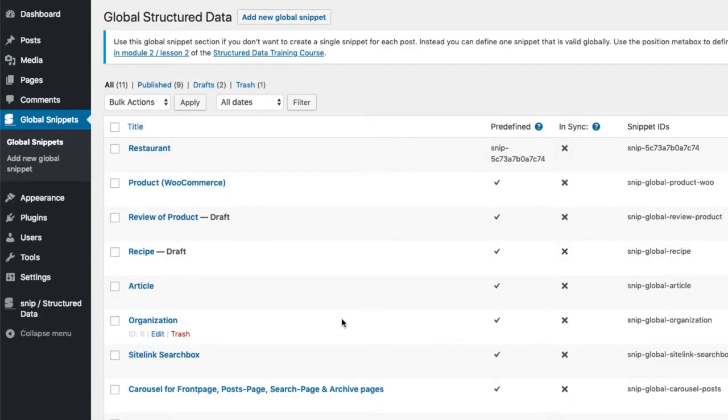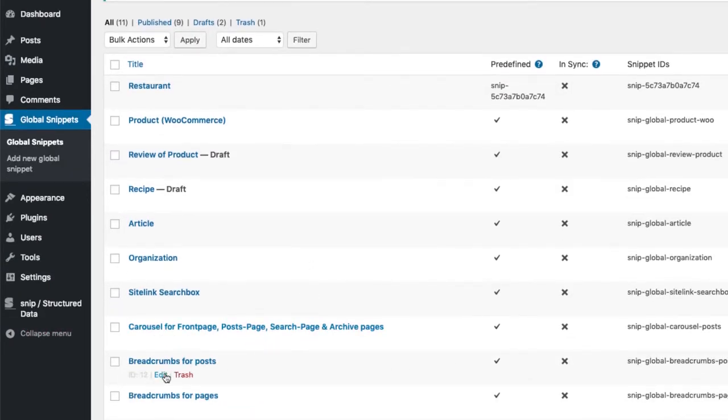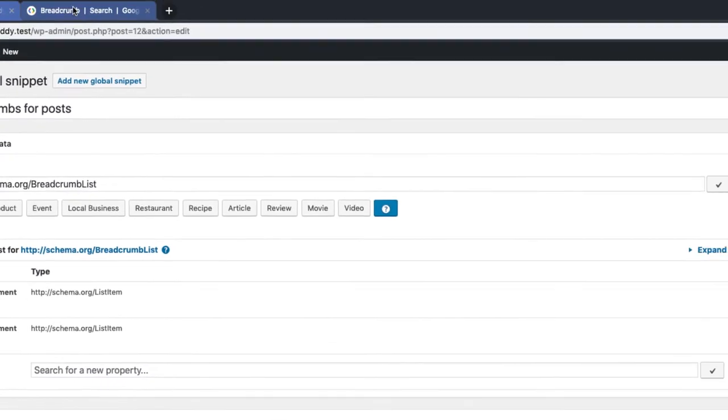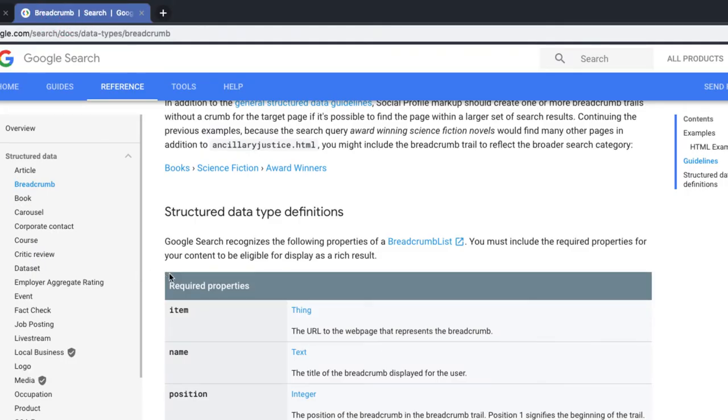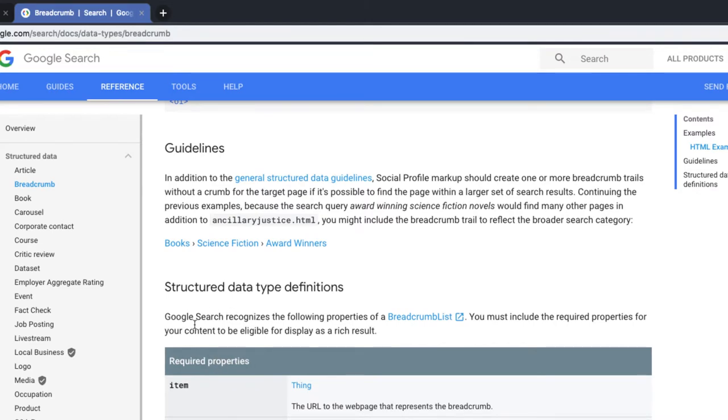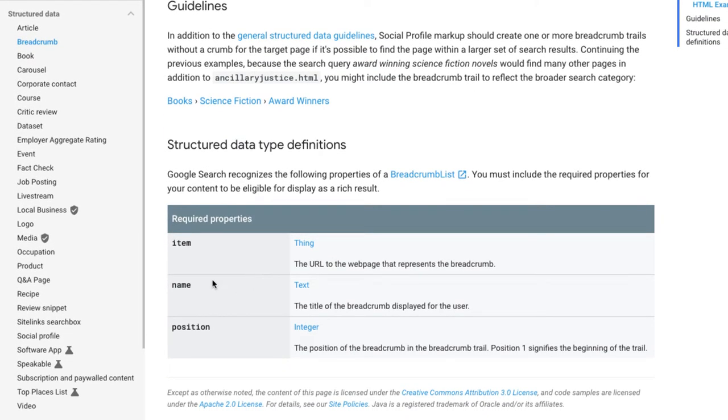Because there is a breadcrumb for post snippet already, I will explain everything with this snippet. So let's open it up. And as we can see, we only have item list, multiple item list elements. And when you check the reference, we see that we need as many item list element properties as we have breadcrumbs. A single breadcrumb is a list item, which needs three properties: item, name, and position.